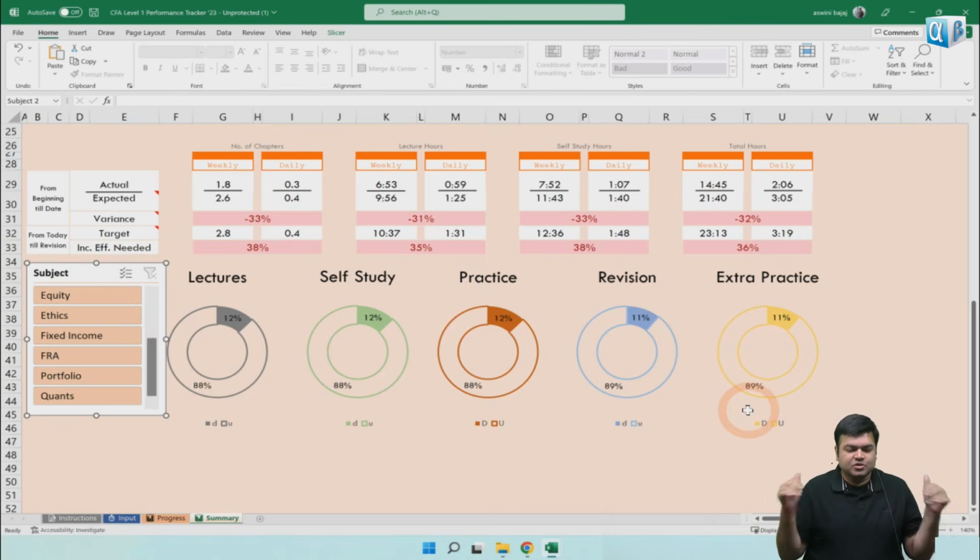This is it. So use the tracker well, measure your performance, and do very, very well for your exam.